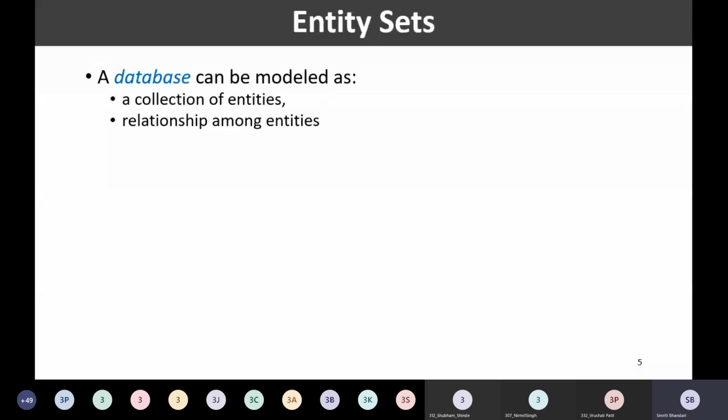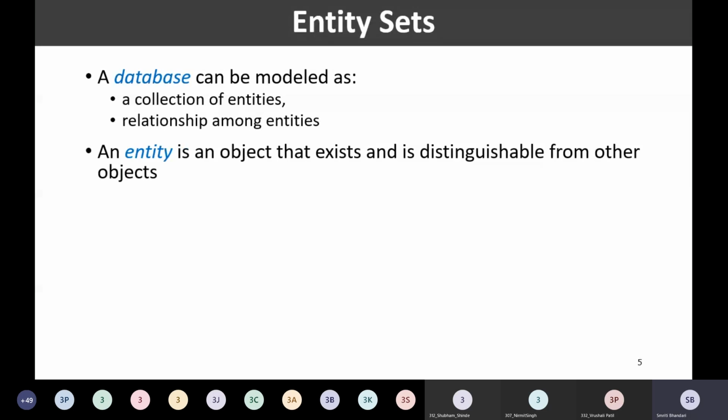Okay, so let's begin with entity sets. So what is an entity set? We had a discussion before. A database is modeled with two important concepts. We are making use of a collection of entities and also we are describing the relationships among the entities. So what is an entity? An entity is an object that exists and that can be distinguished from other objects. So we may think that an entity is a thing that can be distinguished from another thing, right?